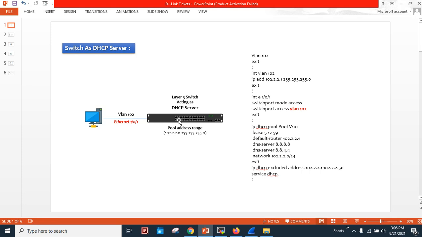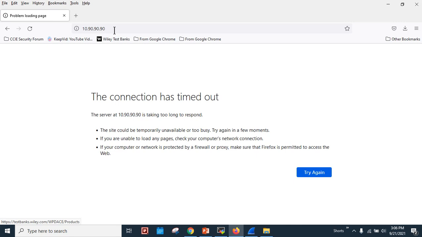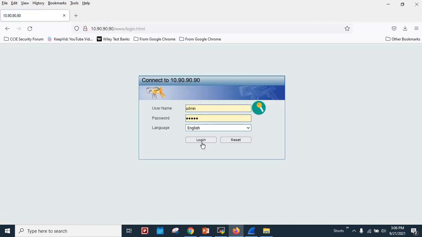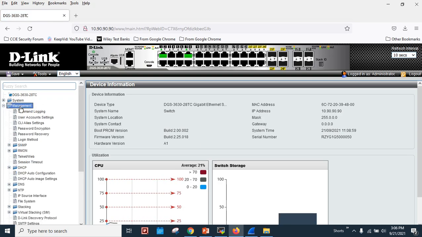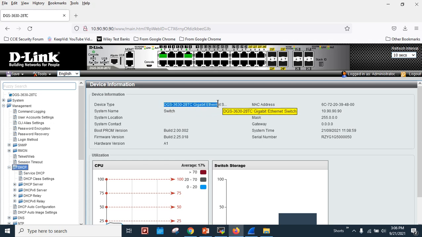So it's very simple. What I have to do is log into the switch first. My LAN cable is directly connected to the switch Ethernet port, and under the management you will find the option of DHCP. It's a D-Link switch, the D-Link DGS 3630, as you can see in the model.